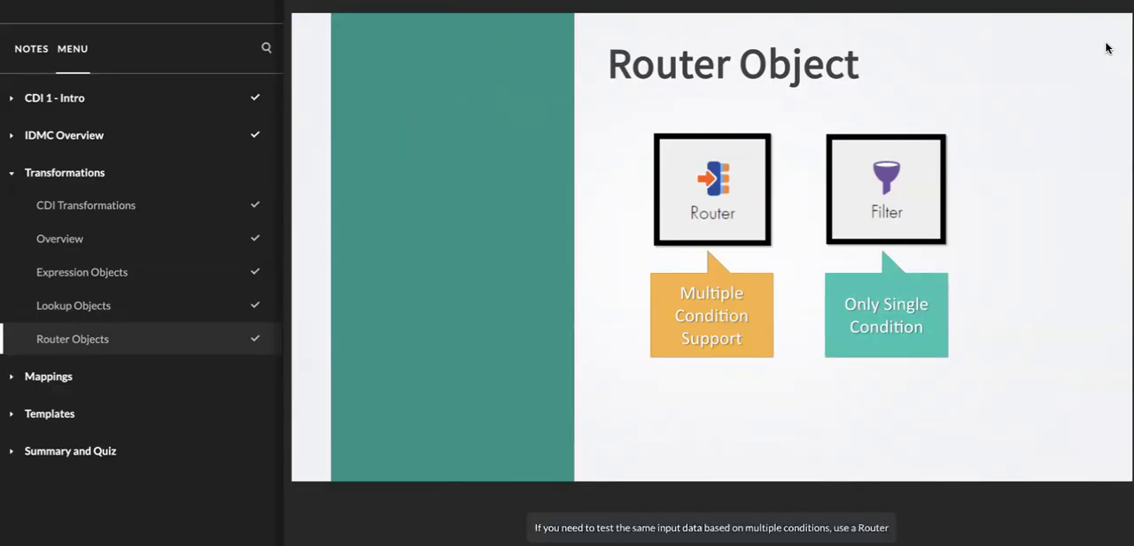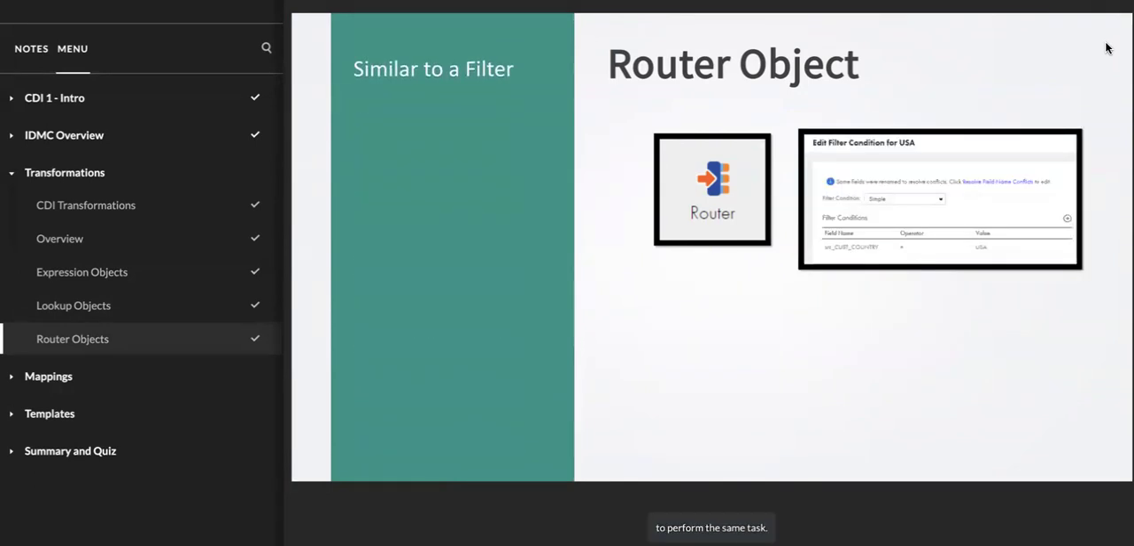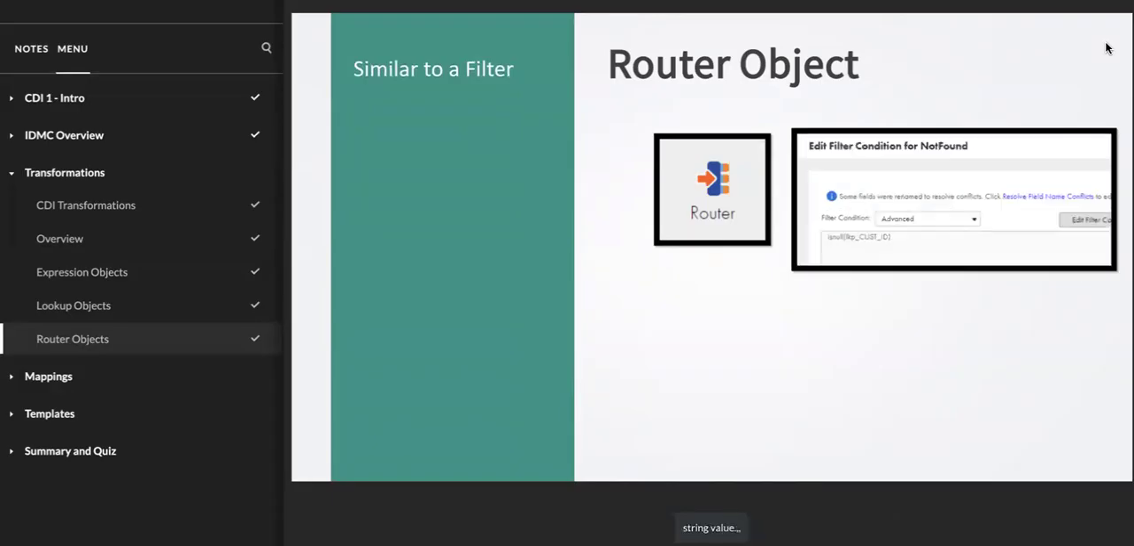If you need to test the same input data based on multiple conditions, use a router transformation in a mapping instead of creating multiple filter transformations to perform the same task. The conditions can be simple, such as testing for a string value. Conditions can also be complex, which allows you to use an expression editor and functions. Testing for a null value would use an isNull function.